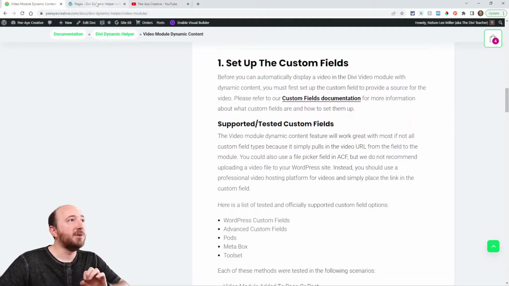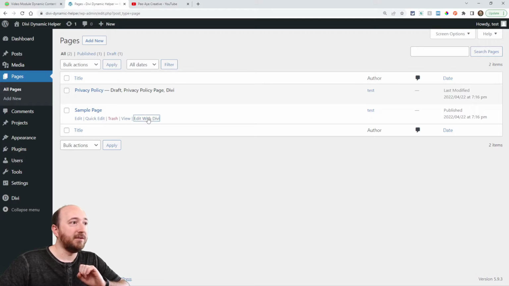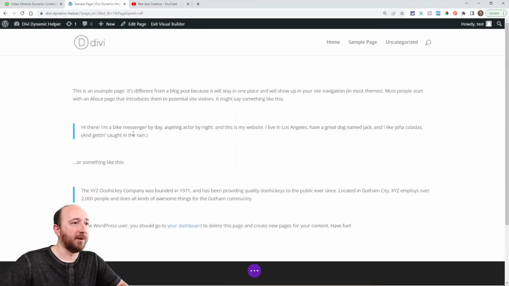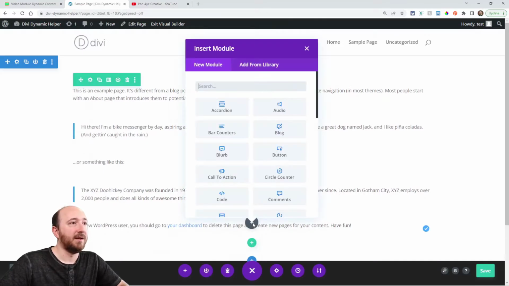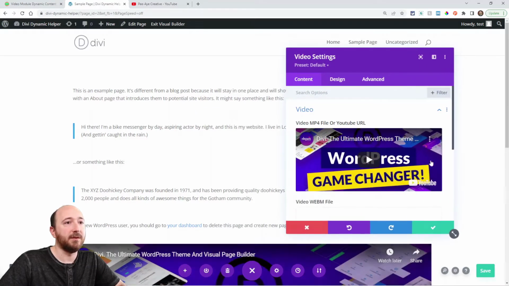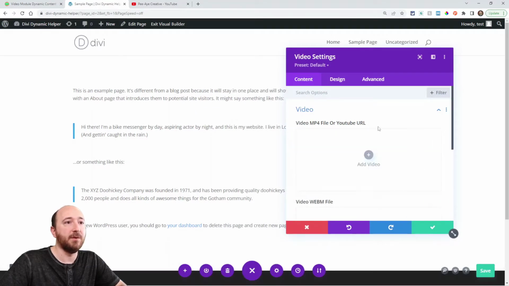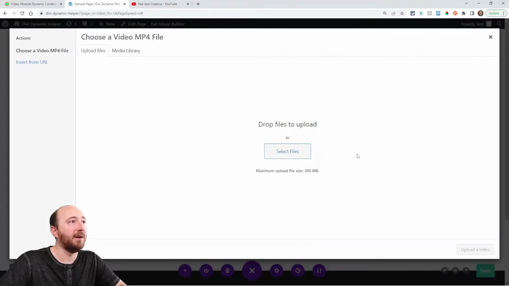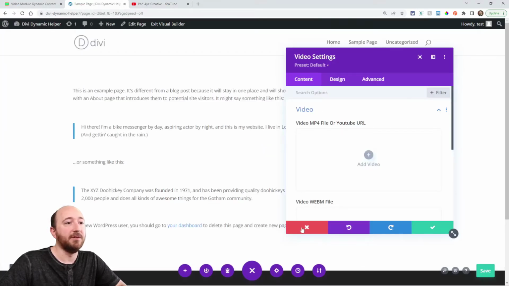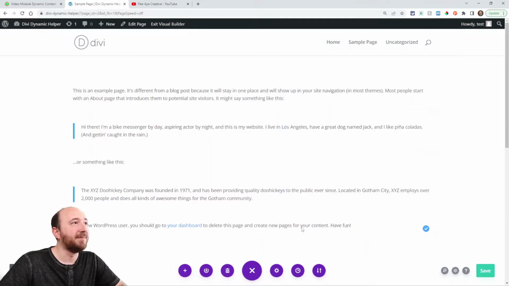So first of all, let me show you what it looks like inside the Divi Builder with a video without our plugin. There's no way to use dynamic content with the video module without our plugin. So here we are, generic page, and I'm going to add a video module. By default, it pops up with theirs. So even if I get rid of that, there's no dynamic content option. If I go to add a video, I have to use upload or from media or from a URL here. So there's no way to use custom fields until now.